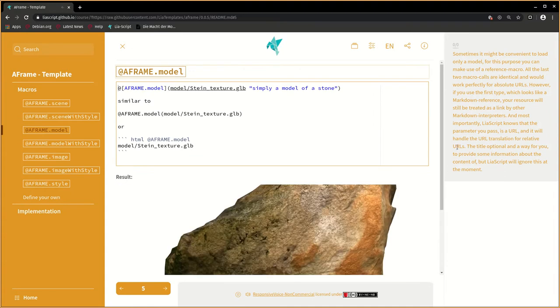Sometimes it might be convenient to load only a model. For this purpose, you can make use of a reference macro. The last two macro calls are identical and would work perfectly for absolute URLs. However, if you use the first type, which looks like a markdown reference, your resource will still be treated as a link by other markdown interpreters.